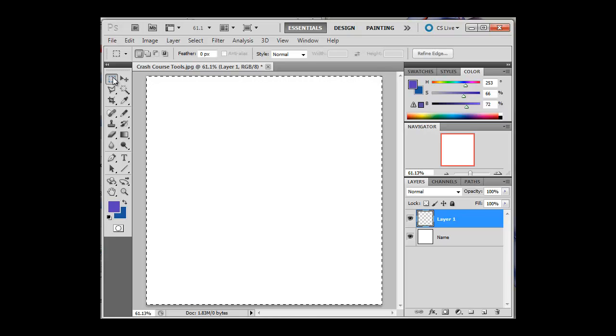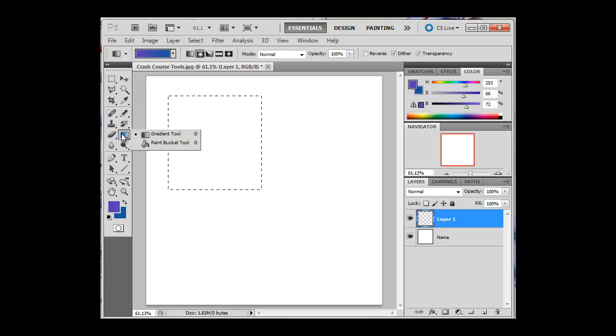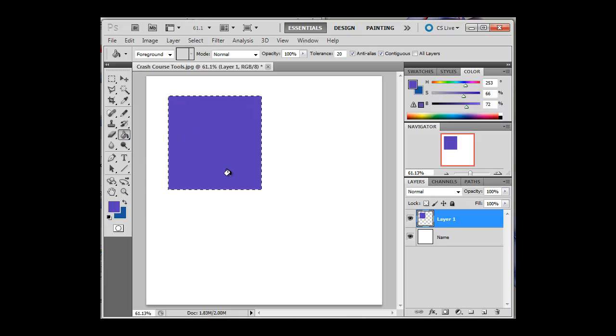Right here we start with our marquee tool. It's basically a selection tool, but it can be used for other purposes. If we combine that with the paint bucket tool, we can make rectangles or different squares. It's a little bit more functional than the shape tool, but we'll get to that in a moment.